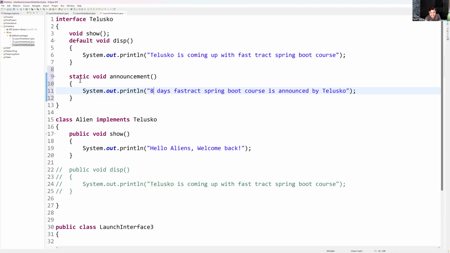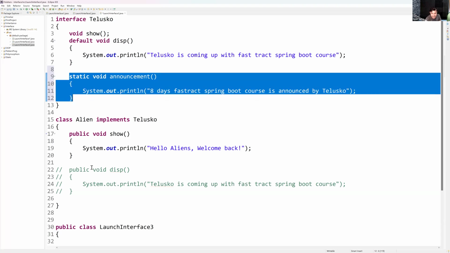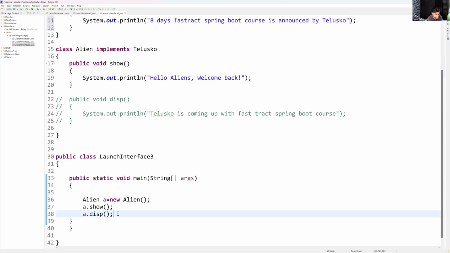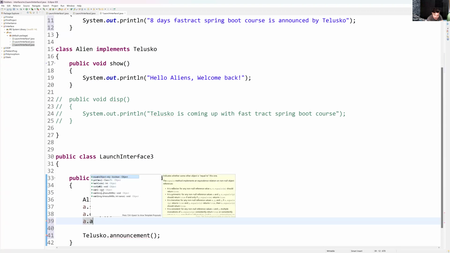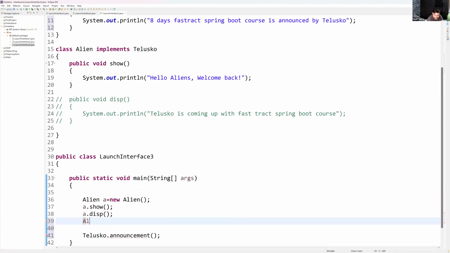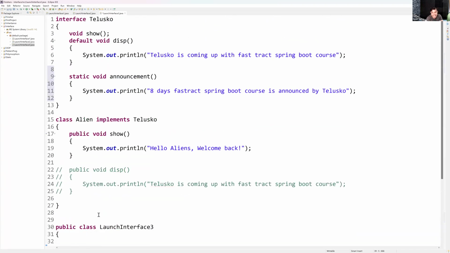Great. Anyway, guys, see here, static I have told. And now let's understand. Static means it can be accessed directly with the class name, guys. I will say Telescope dot announcement. I can access it, right? No issues, no problem here. Now let's see here. A dot, I will say announcement. Are you able to see the announcement method anywhere, guys? Anywhere? Great. Now I'll go here and say alien dot announcement. Anywhere? No. So answer me one thing, guys. Static method of an interface, will it get inherited in the child classes?